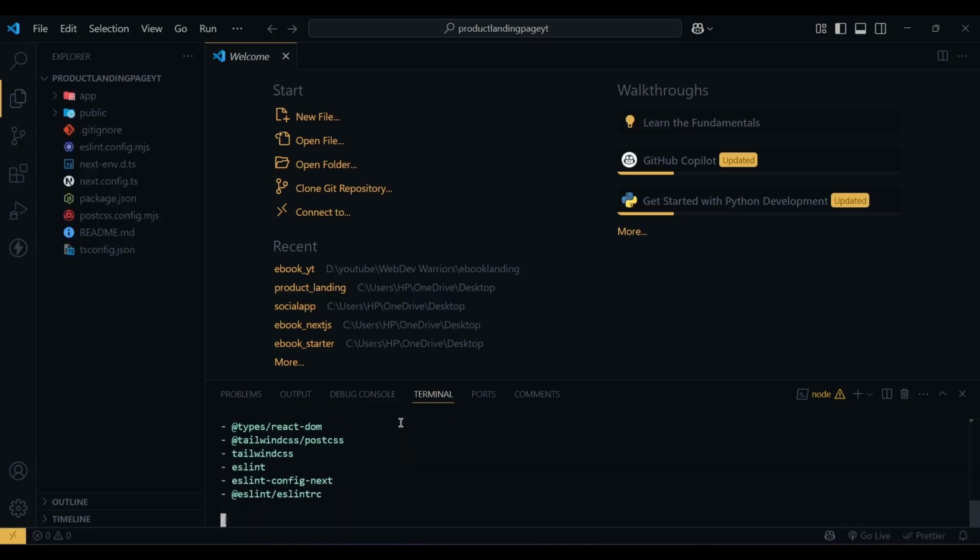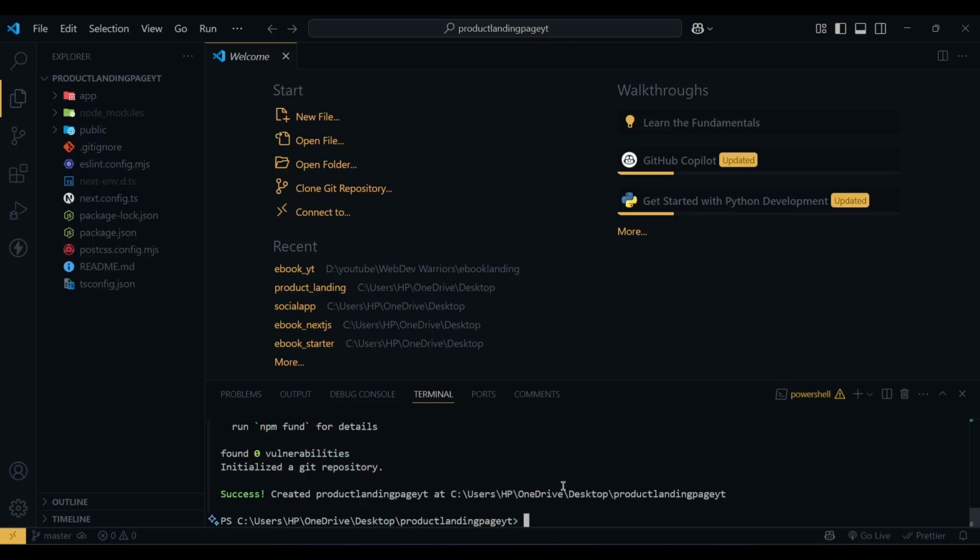Now this will install all the necessary packages to initialize a Next.js project. Let's wait some time for the installation process to complete. The installation is completed, and here we have all the folders and files that we need.